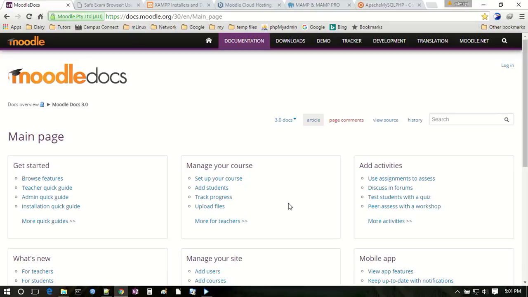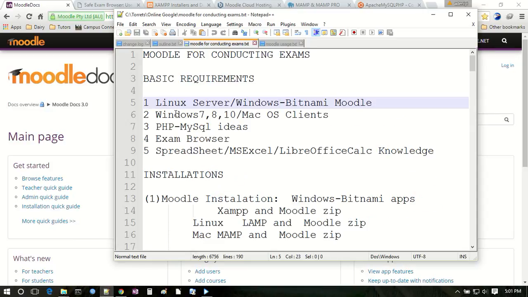Out there is a hot topic: Moodle, but not just Moodle. Most people use Moodle as a learning management system. We'll be looking at the perspective of using Moodle for exam purposes. So join me in looking at this topic, Moodle for conducting exams.